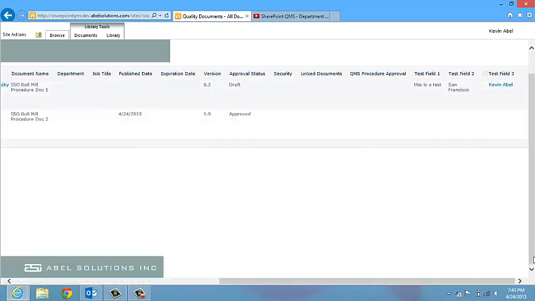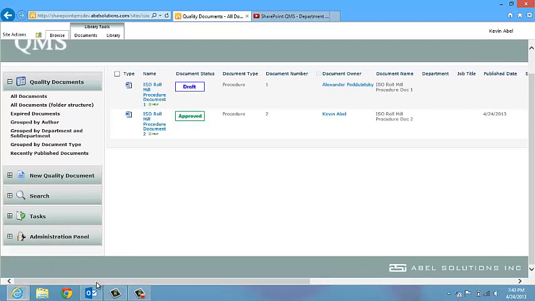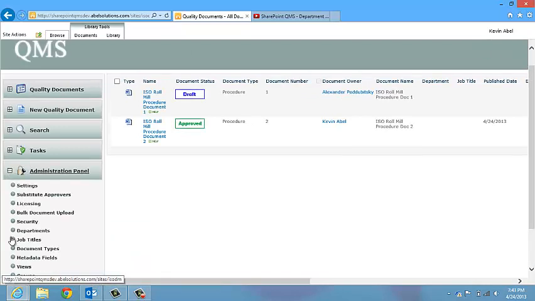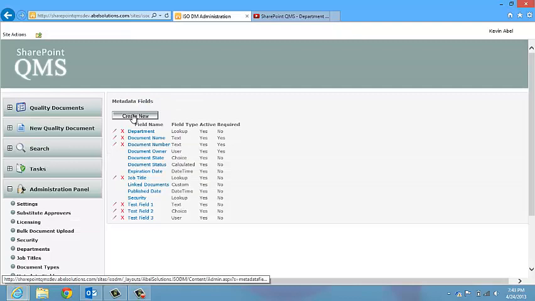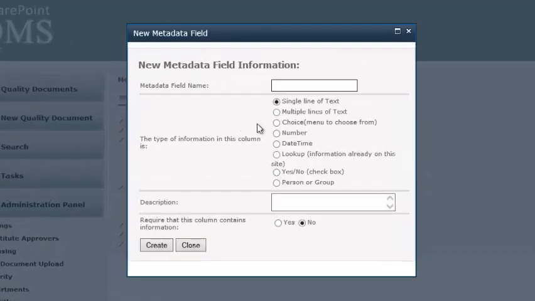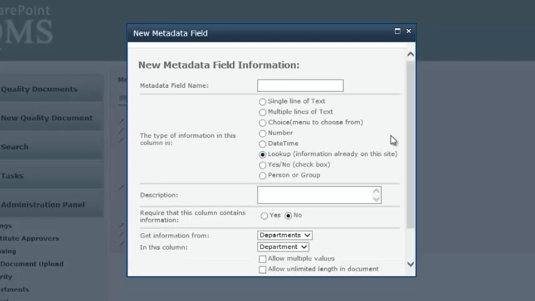There were a few other metadata field types. Some of these are self-explanatory: number fields, multiple lines of text, date-time fields, yes-no fields. The lookup field against an existing list is a little bit more complicated.